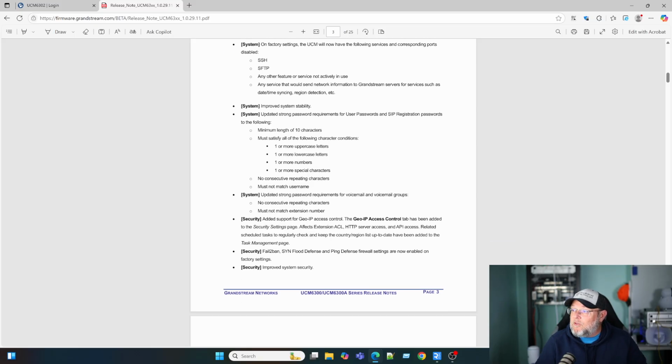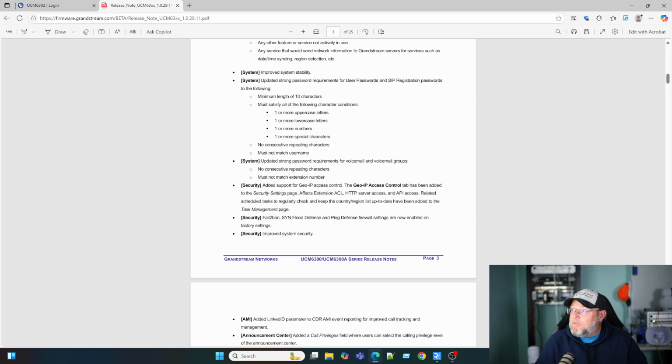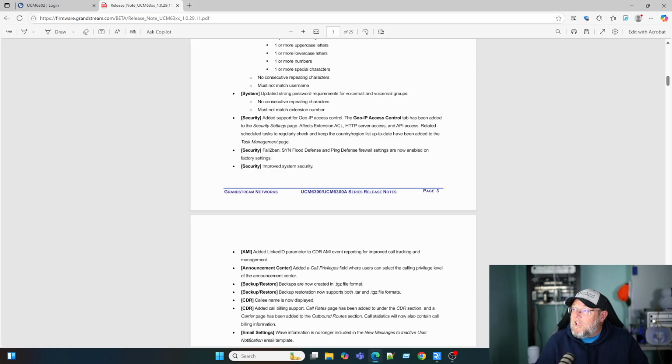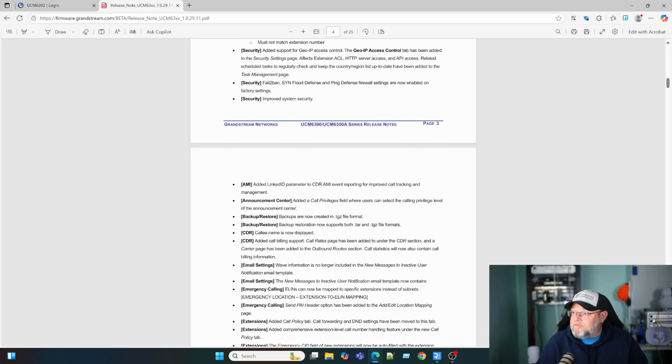Updated the strong password requirements. Updated, that was for user passwords and SIP registration. They updated strong password requirements for voicemail groups. Added support for geo IP access control. So we'll have to take a look at that, but it looks like they've got geo blocking now built into the firmware. Fail2ban, SYN flood defense, and ping defense are now enabled by default.